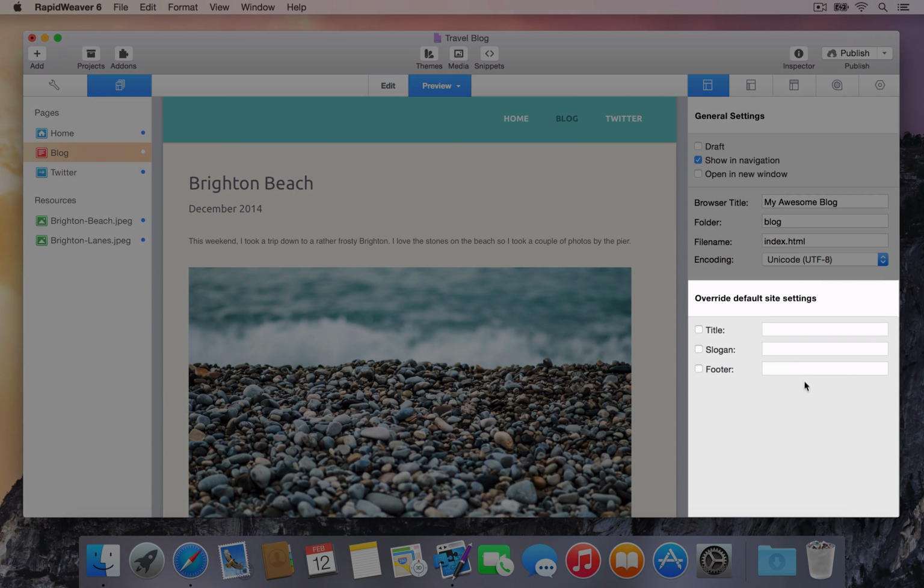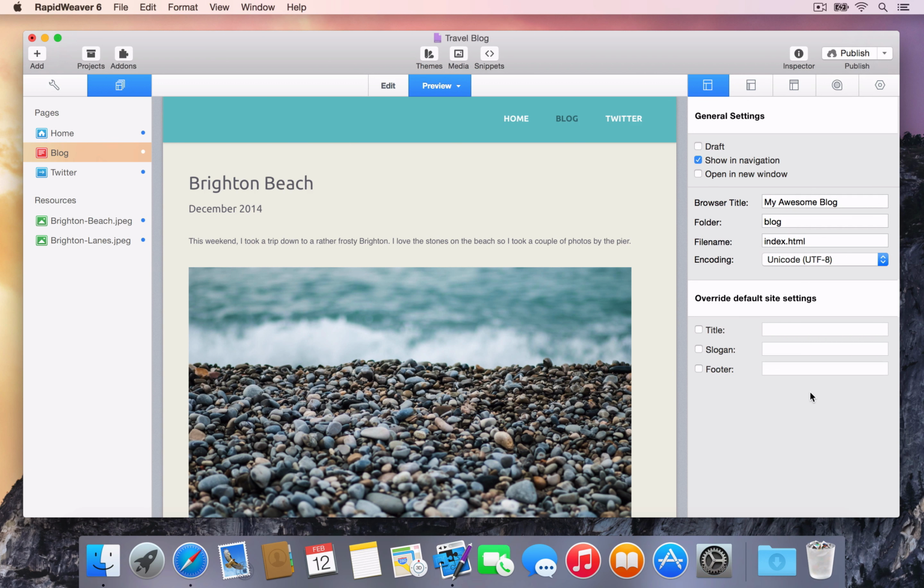At the bottom of the General Settings section are options to override some default site settings. New pages automatically use the site title, slogan, and footer as entered in the General section of Project Settings. The options available in the Override Default Site Settings area can be enabled to replace the default value with any custom entry here.